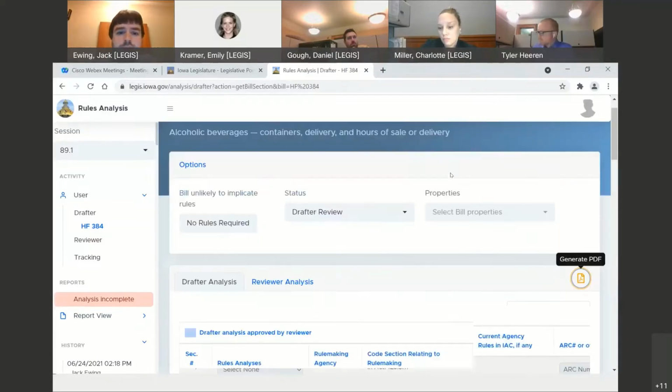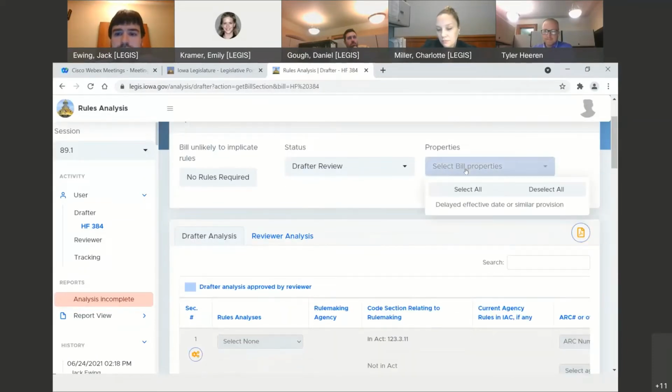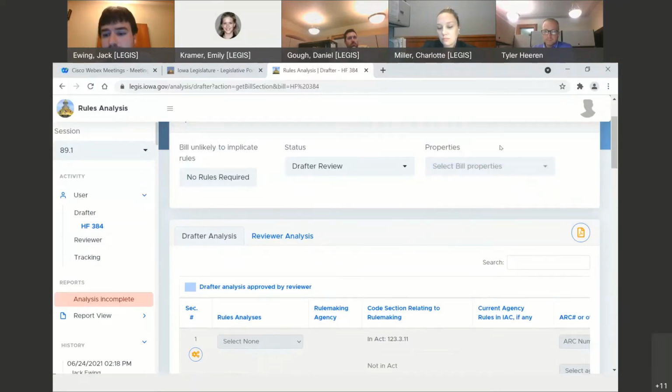Oh yeah, up here, if you have a bill with a delayed effective date, if you could come up here and just click this button, delayed effective date or similar provision. That's a delayed effective date, delayed applicability date, language in a bill section saying, you know, for tax years beginning on or after January 1, 2024. Those timelines are relevant information.